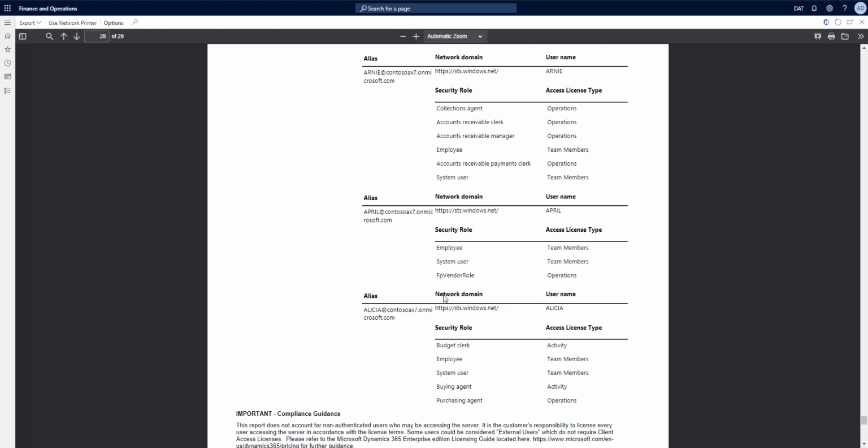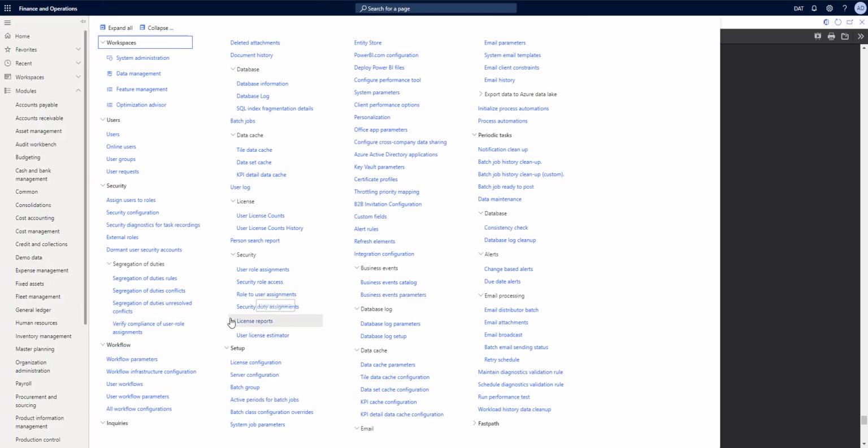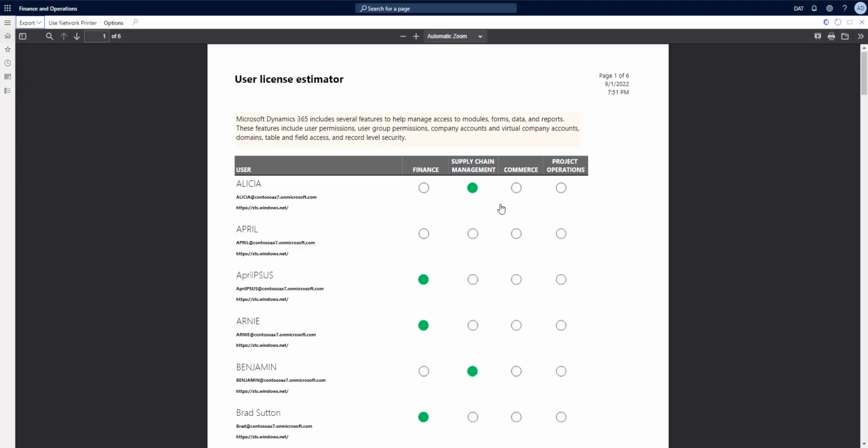One other report that we have within F&O from a license perspective is the user license estimator report, which again can be found slightly further down in the license reports area. It's still in security administration here. And this is going to be able to show us the license SKU requirements. Because this is a custom role that I created, the system doesn't know which license this user needs to be assigned. It knows that it needs to be assigned an operations level license, but it doesn't know which license SKU.